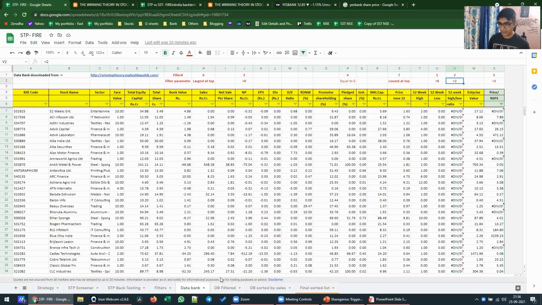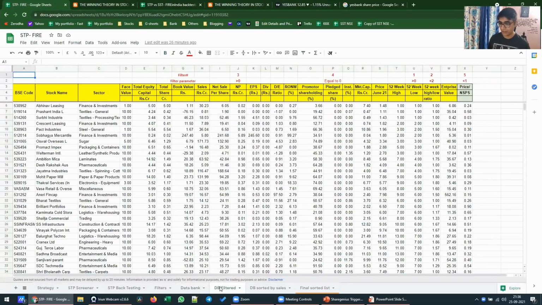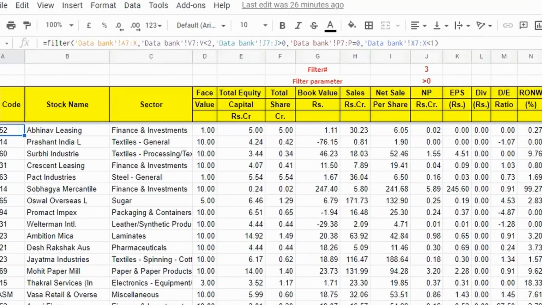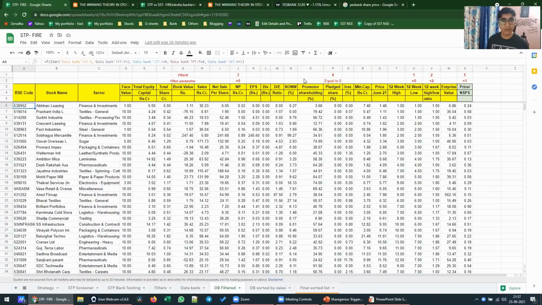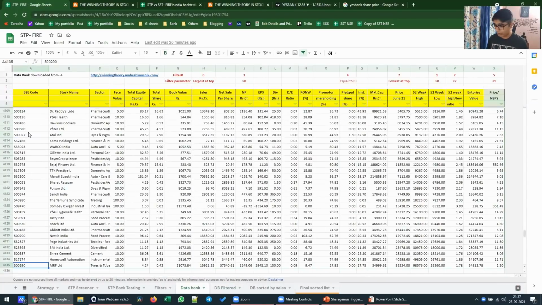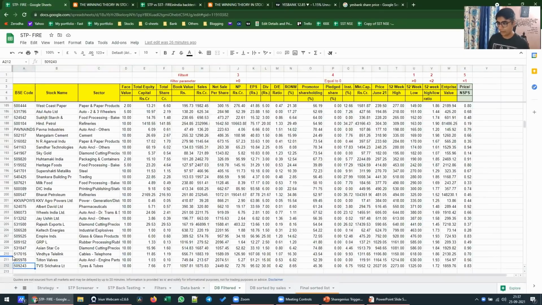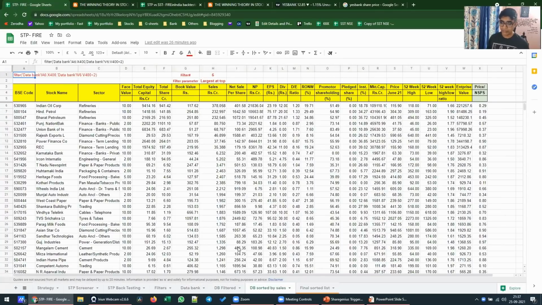So what I've done next is I created another file which has formulas here, which is applying filter number 1 to 5. All those filters you see at the top have been applied here. So in the data bank, we had around 4,026-27 shares. And then after applying those 5 filters, we are left with around 207 shares. Then after that, I've added one more sorting based on sales. So whichever company has the highest sale comes at the top. So largest at top. This is filter number 6.